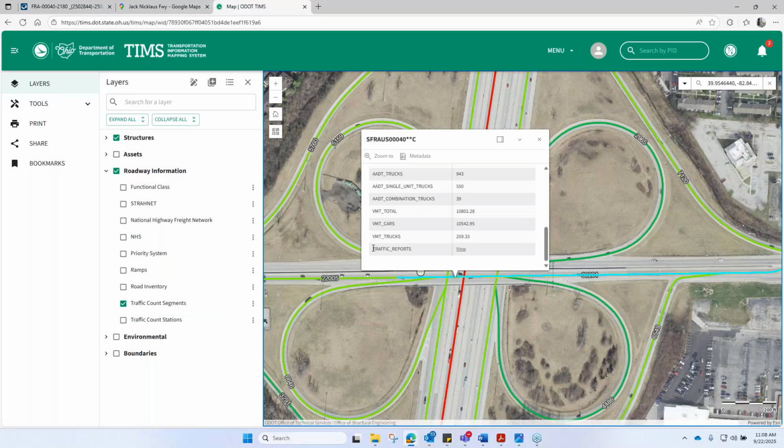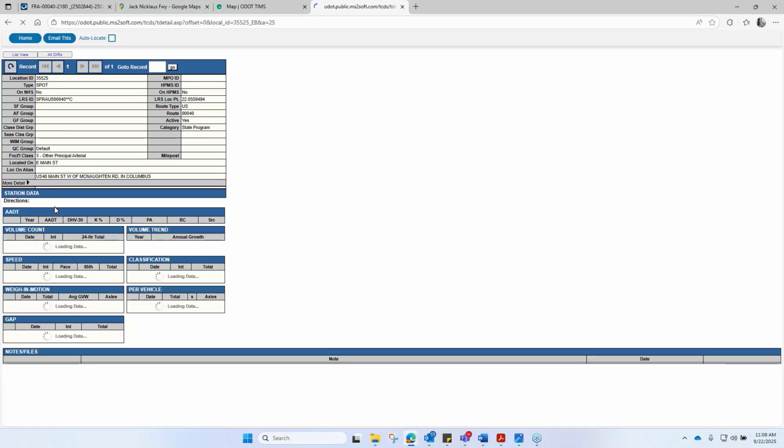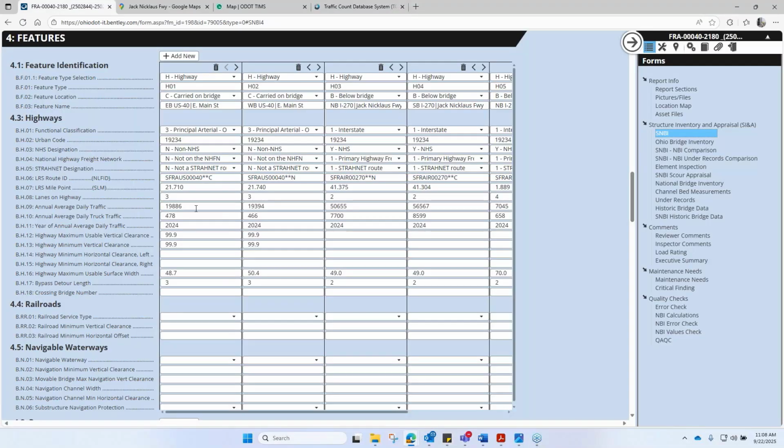If we scroll down on that field, we'll see traffic reports. You can click on view. It'll take you to the actual traffic report, and you'll have an option for eastbound or westbound. It'll give you your ADT, and your truck ADT is listed under this BC figure. And it gives you your year over here. Now, sometimes they're pretty close to 50-50, and you feel a bit silly for going to that level of detail, but other times they can be quite different. So those are good to check and get in there.